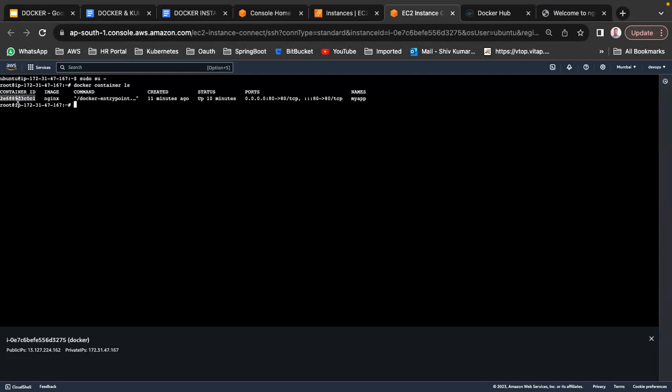Okay. sudo su -. docker container ls. This is the docker container which is running. Let me stop this docker. Let me delete this docker container. For that, the command is docker rm. This is the running container I want to delete.